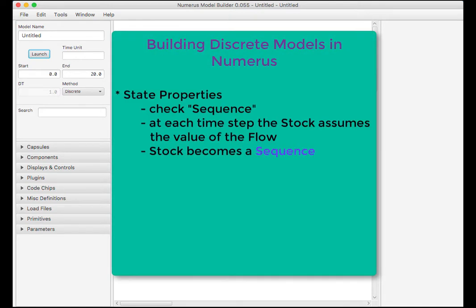First, since the state variable p, and we'll use p instead of x as we have in the earlier tutorials, is changing at discrete points in time, we want the flow's value to represent the next value of p rather than a change value added to the current value of p. We tell Numerus to do this by checking the sequence box in the state property pane. When we do this, we expect the flow expression to be a difference equation specifying how the next value of p is obtained from the current value.